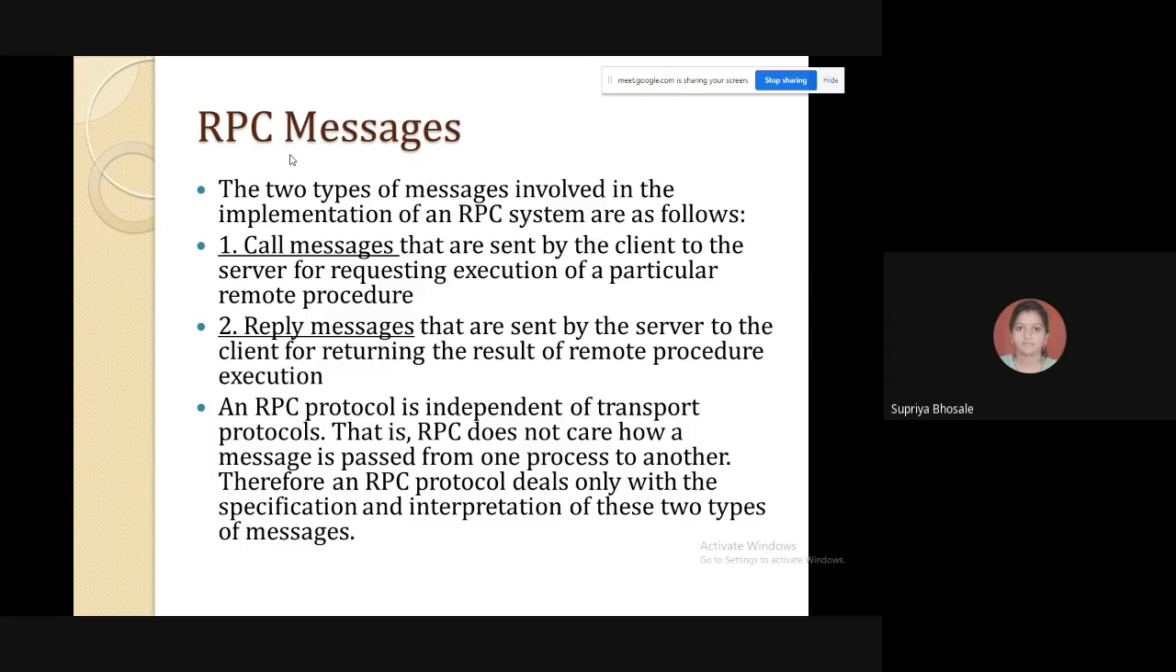An RPC protocol is independent of transport protocols. That is, RPC does not care how a message is passed from one process to another. Therefore, an RPC protocol deals only with the specification and interpretation of these two types of messages.